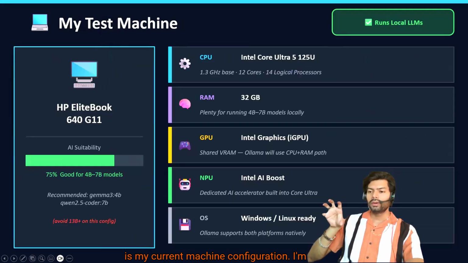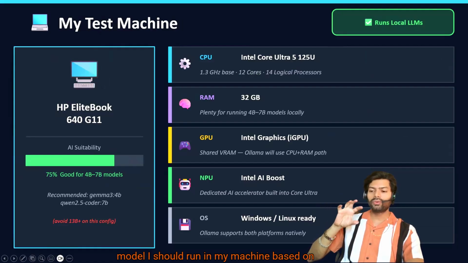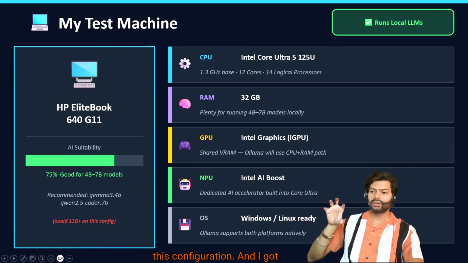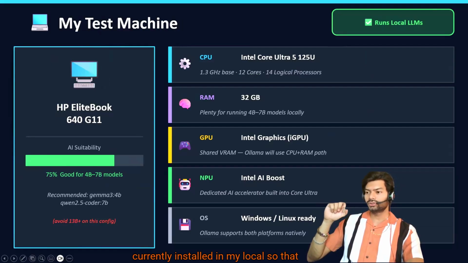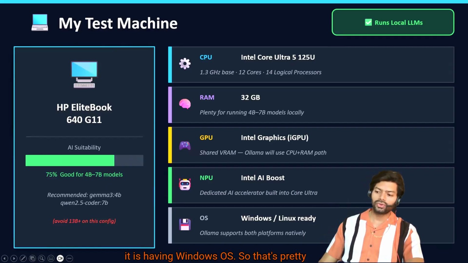And this is my current machine configuration. I'm using an HP EliteBook 640 G11, and I already researched which model I should run on my machine based on this configuration. I got a recommendation that I should use Gemma 3 4B and Qwen 2.5 Coder 7B. So these are the two models I have currently installed locally so that they will run without any issues. My system has 14 logical processors, 12 cores, 32 GB RAM, Intel graphics, and it has an NPU, and it is running Windows OS.